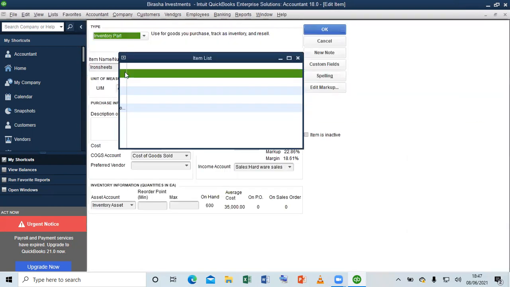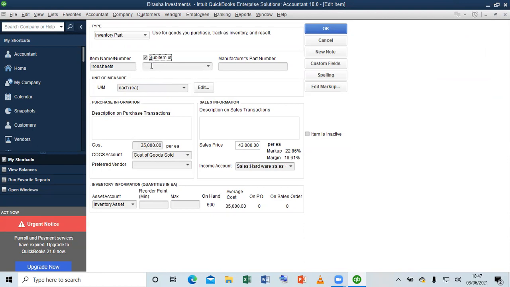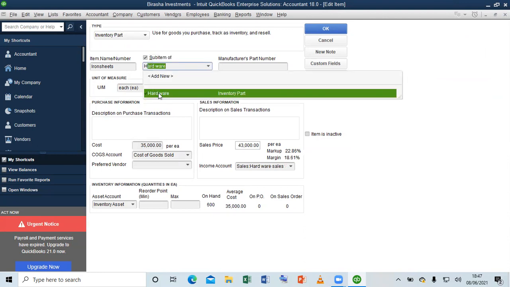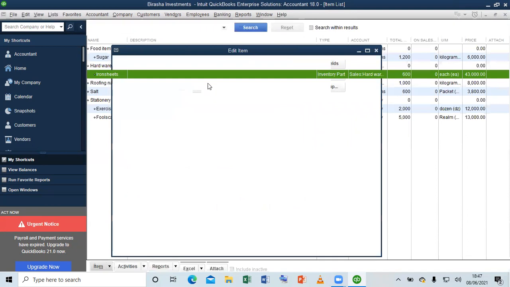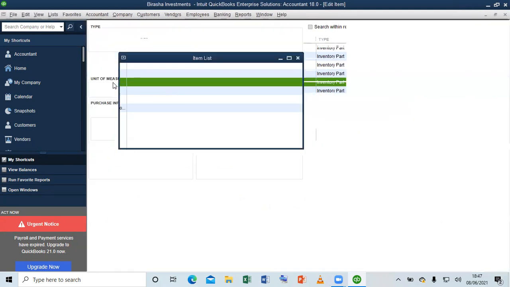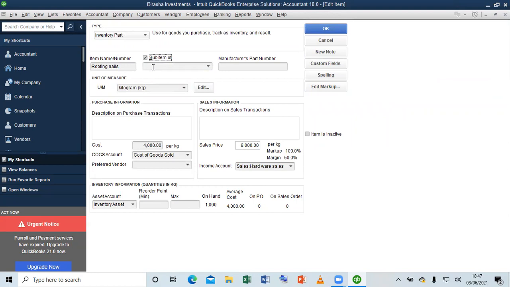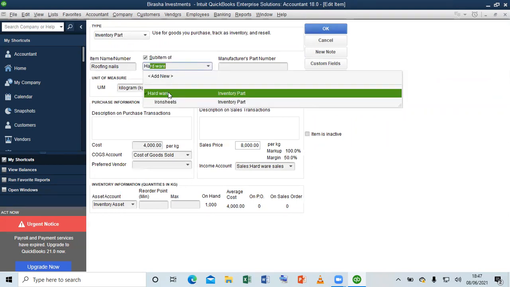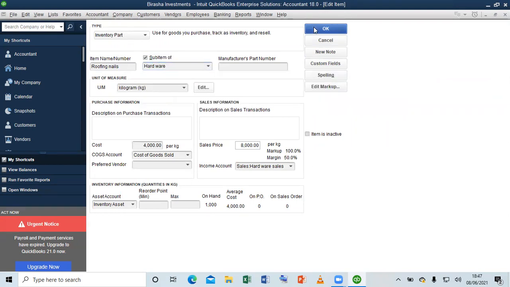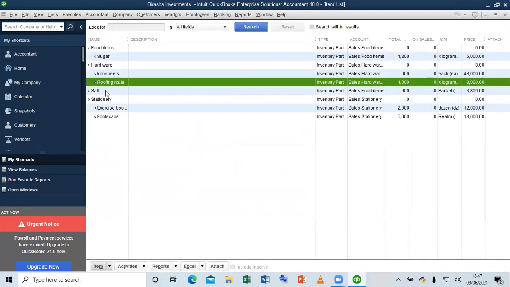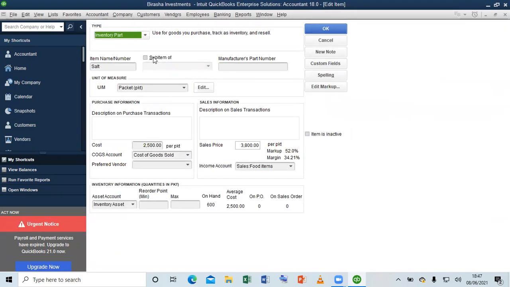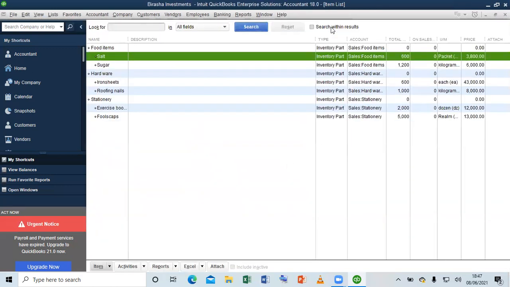Iron sheets are under hardware. Roofing nails are also a sub item of hardware. Salt is also under food items. So there we are. Our items are in their categories.